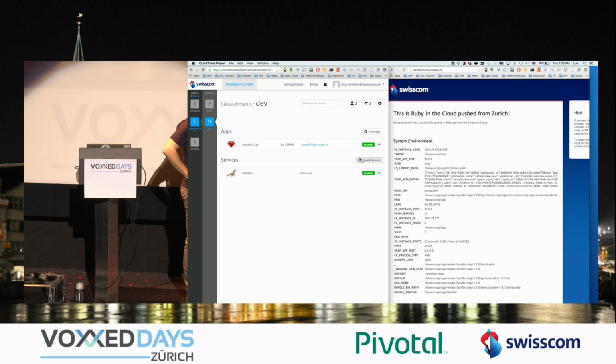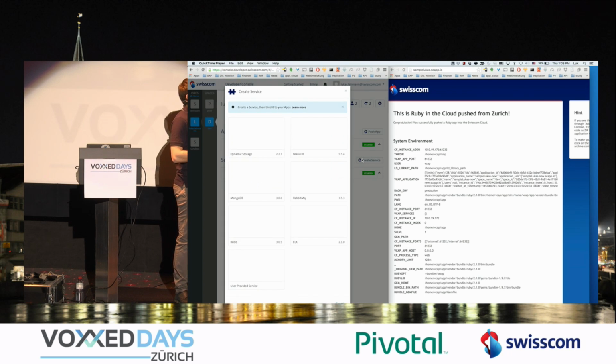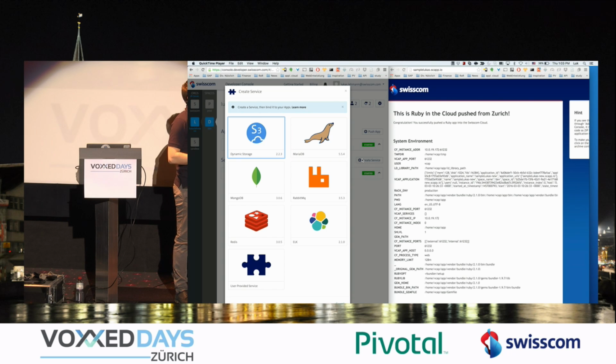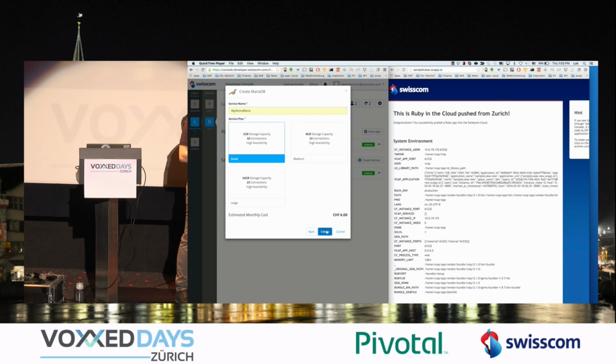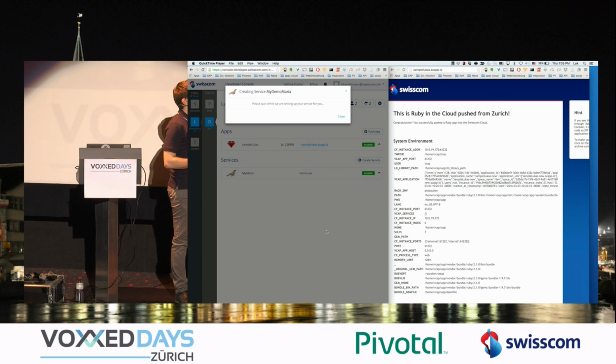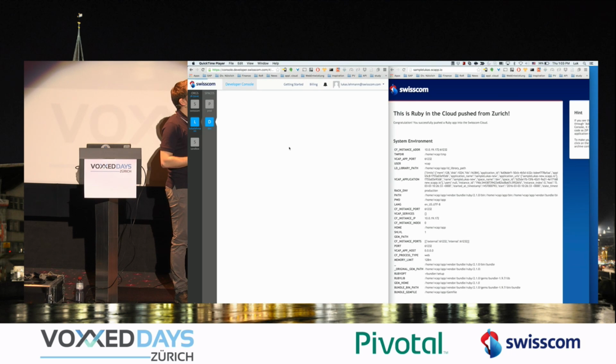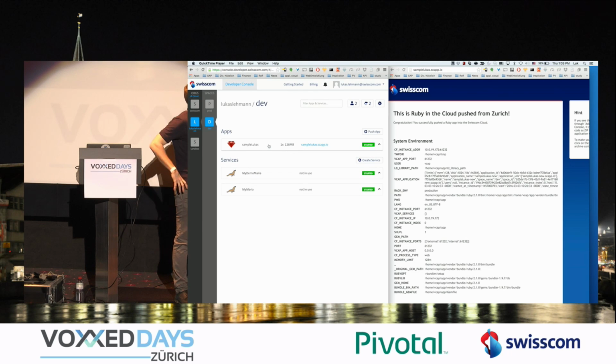And now we'll cover a little bit the services here. Services in terms of the Swisscom Application Cloud are databases, message queues, so all that stuff that provides state for your application. Currently, this is our offering. We will take a MariaDB, create a small plan there. Clicking on create will now directly create the database for us. And now we see the service up there.